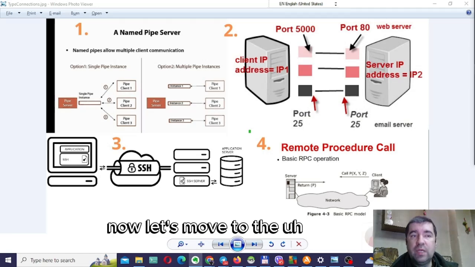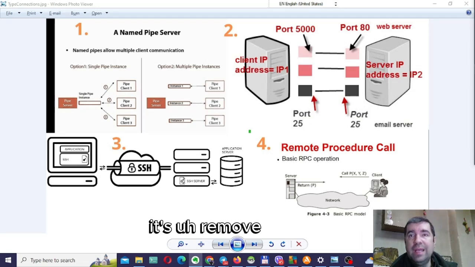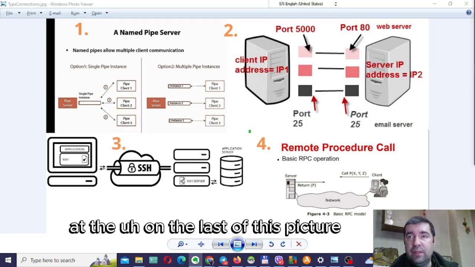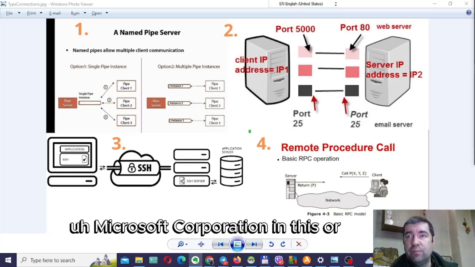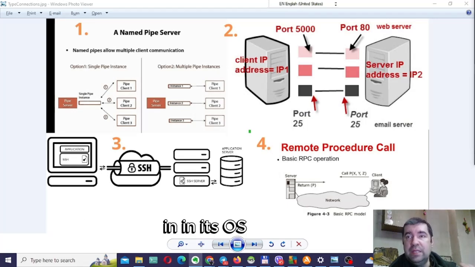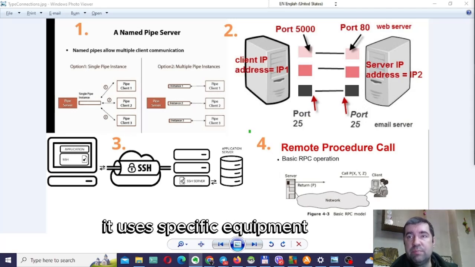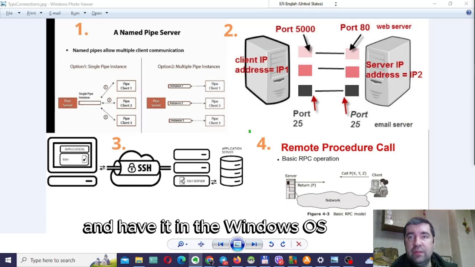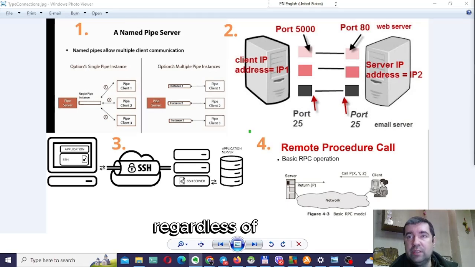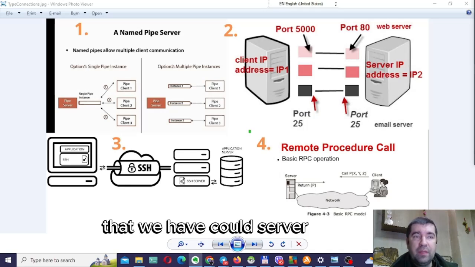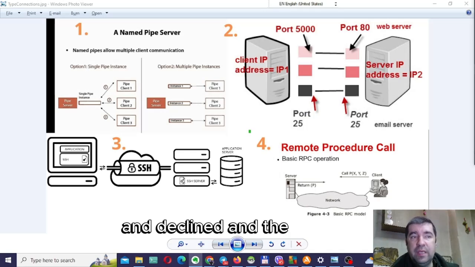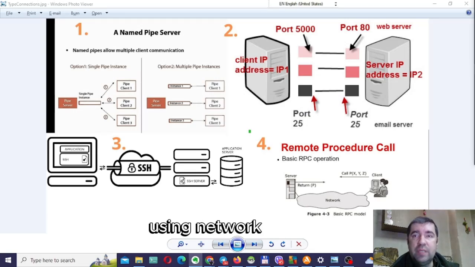Now let's move to picture number 4. It's remote procedure call. On this picture, this type of connection is implemented by Microsoft Corporation in its OS and is similar to a tunnel, except that it uses specific equipment inherent in the Windows OS, regardless of the version of the OS itself. The example shows that we have a server and a client, and they communicate using the network.